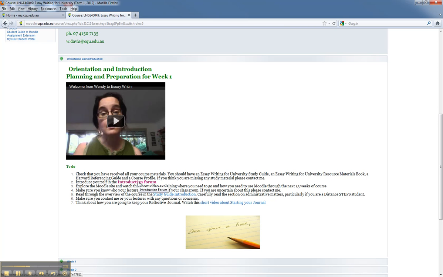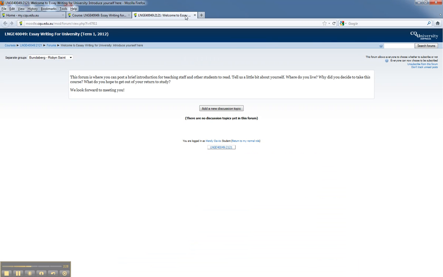So once you scroll your mouse over it, you can see it turns a different color. If you click once, you can see a new tab opens up there, and we're in the discussion forum here. So it asks you to introduce yourself to the other staff and students. Tell us a little bit about yourself. Where are you? Why did you decide to take the course, and what do you hope to get out of returning to study?